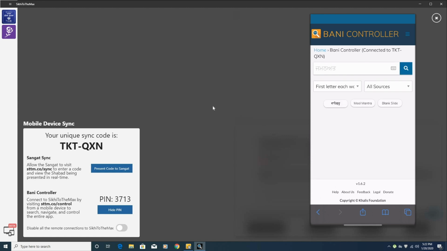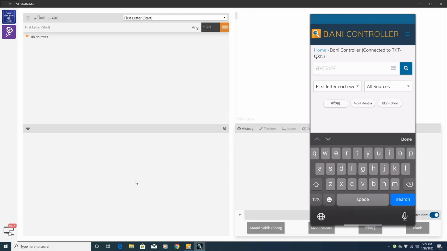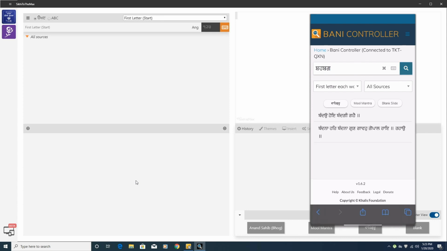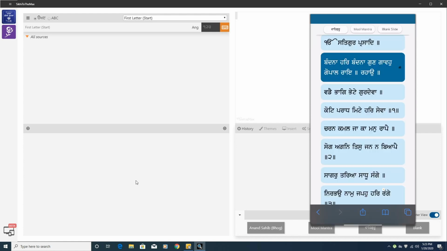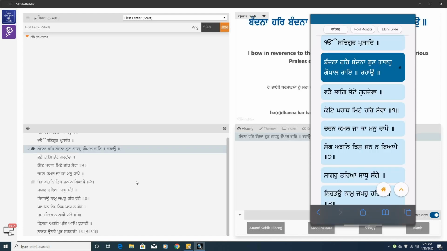So now I can search for a Shabad. Let's say I want to search for Bandana, Har Bandana, Gunagavo, Gopal Rai, and I'm using first letter search. So I'm just going to enter the first four letters, which are Baba, Haha, Baba, Gaga, and click search. The result that I want is the second result, so I click on that. You'll see that my desktop is now presenting the Shabad that I just searched for, and it's highlighted the tuk that I searched for and displayed it automatically on the screen.